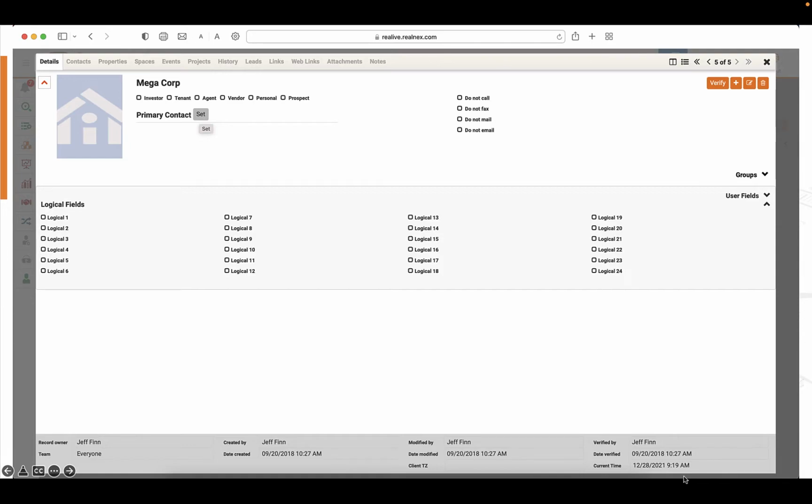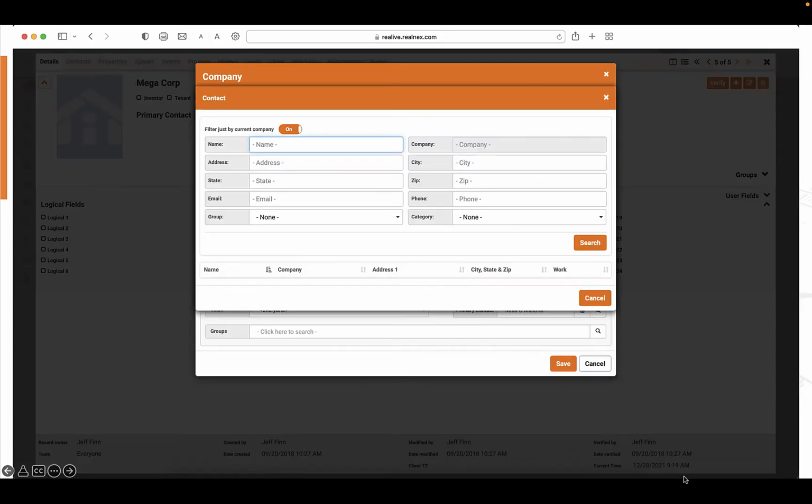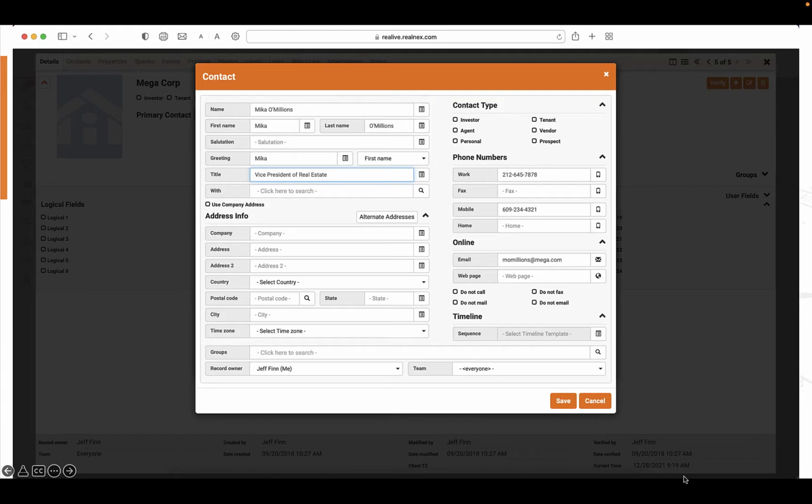Now, each company can have multiple contacts, so you'll want to set one of them as the primary contact for all of the corporate lease decisions that they have. That way, that contact will show up on all of the property records so that when you're prospecting, that person will be easy to find. Simply go to your company record, set up the primary contact, and that person would then be associated with all of the properties in that corporate portfolio.